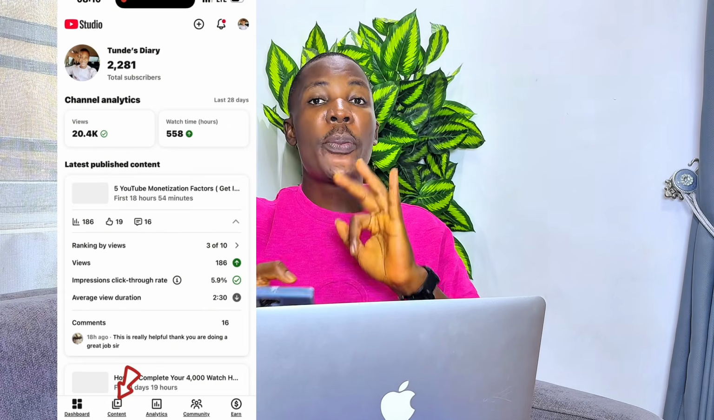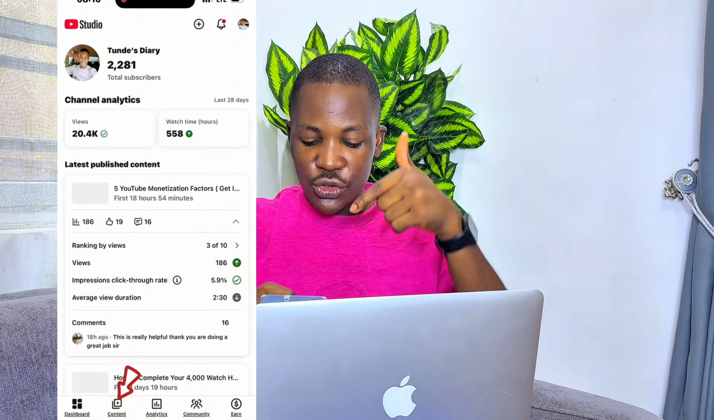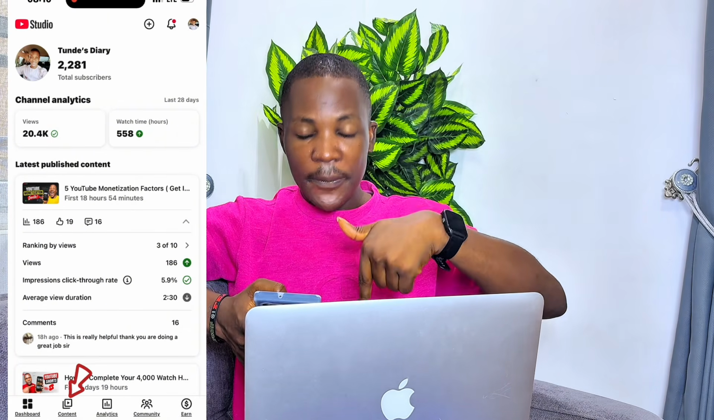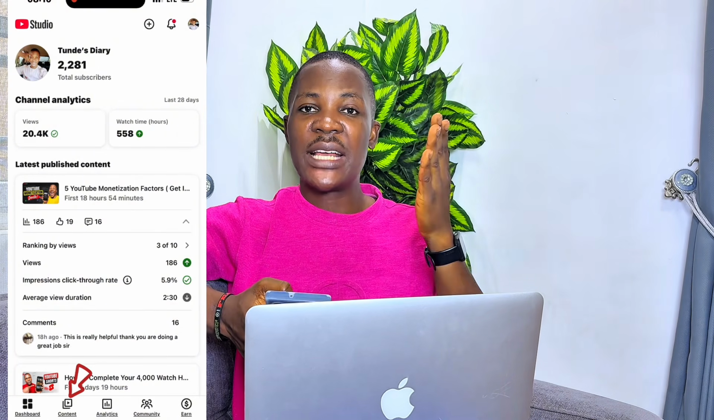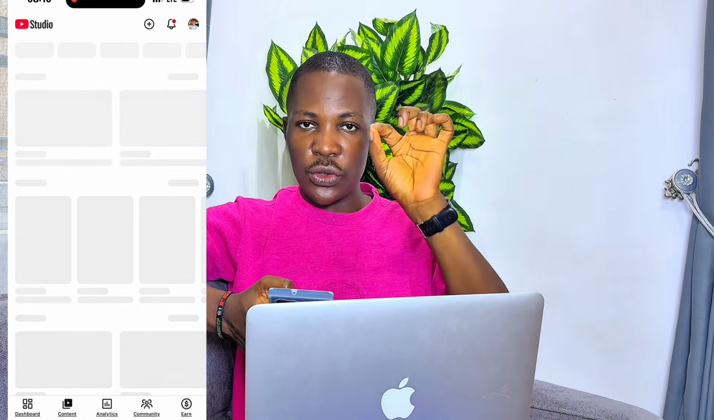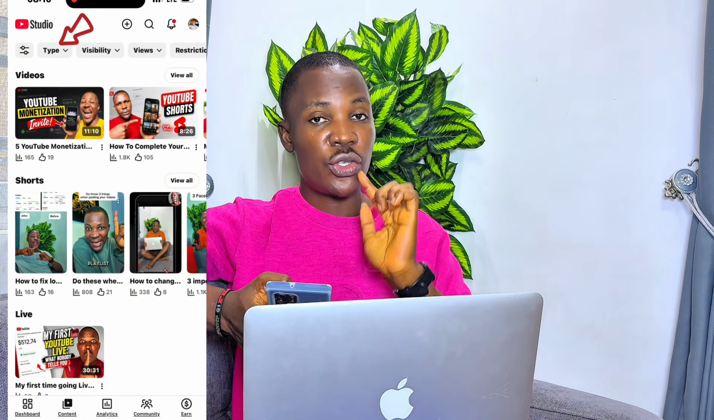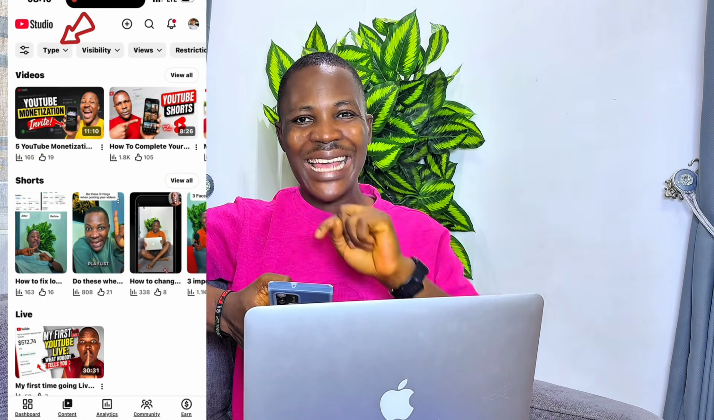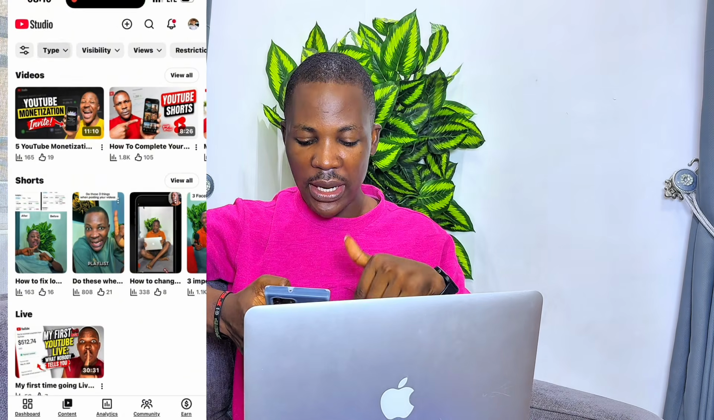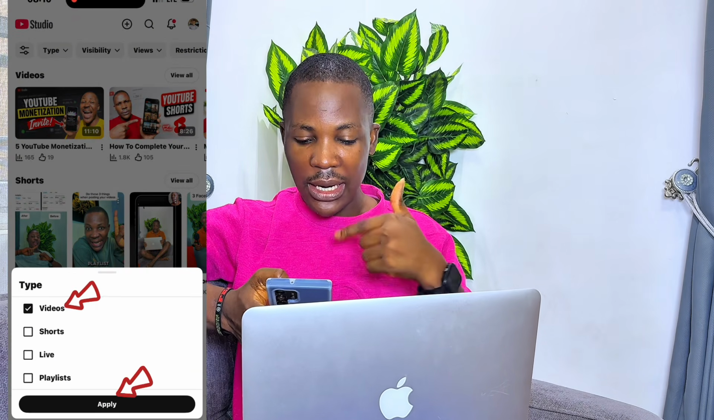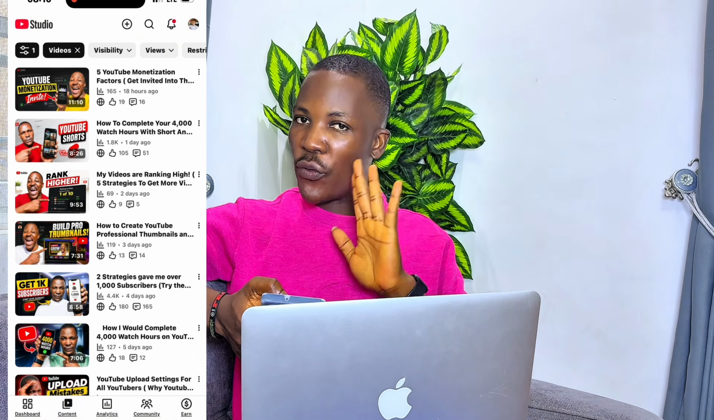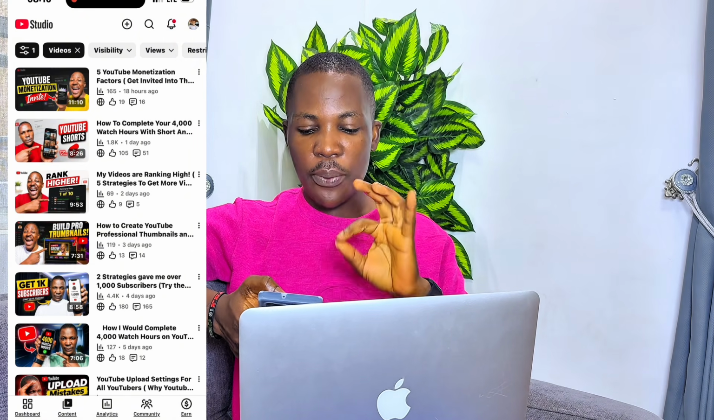Now, when you open your YouTube Studio app, at your bottom, you're going to see content. And if you're using the desktop version, by your left, you're going to see content. So click on content and let's switch to video. So click on that type and then choose video. Okay. Now, then go ahead and click on apply. Now, go ahead and choose any video of your choice when it comes to this area. For example, let's choose this video.